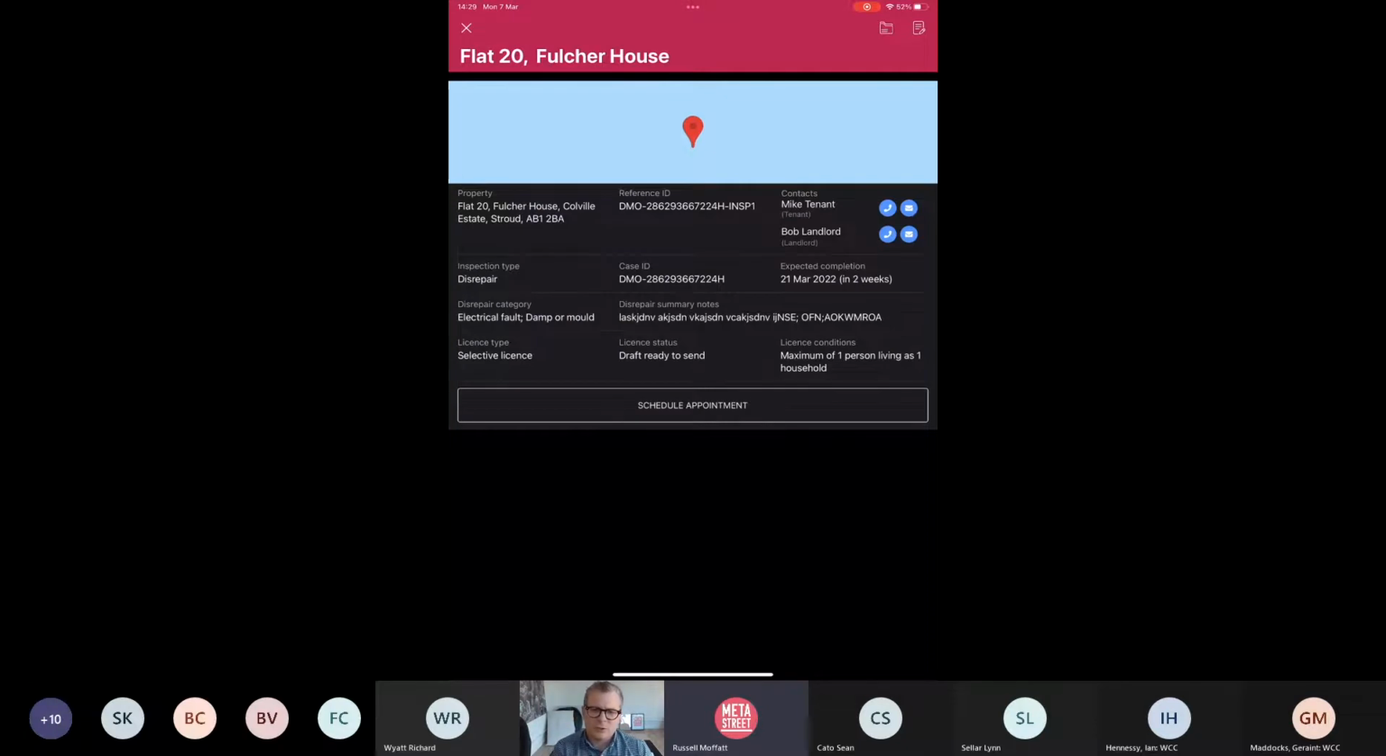So I'm just going to run through now. What I've done is we've gone from tenant to central office in terms of managing those initial queries, communicating with landlord and tenant if we need to. But this is the point where we decide there's enough information that we need to go and have a look at the property. So as part of this shift, we now have a different inspection type, a disrepair inspection type.